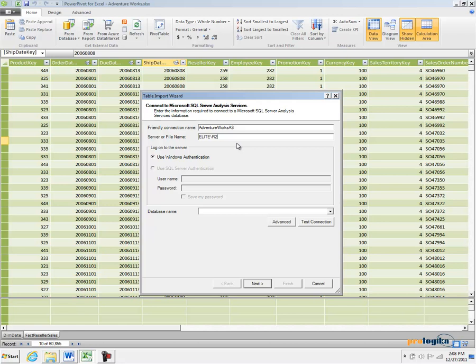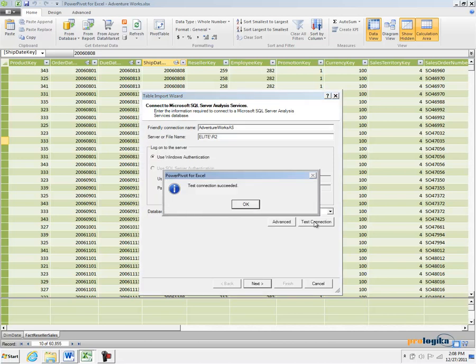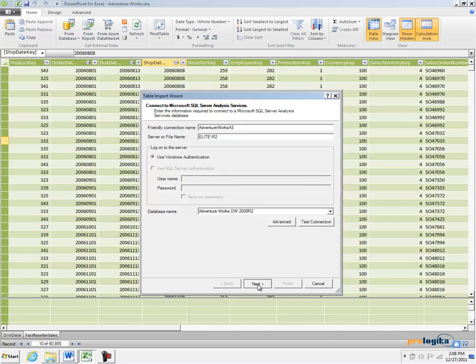Analysis Services supports only Windows authentication, which is why the Use SQL Server Authentication settings are disabled. Expand the database name, and if you have rights to the AdventureWorks Analysis Services database, you should see it in the list. Click Test Connection to test connectivity, and click Next.